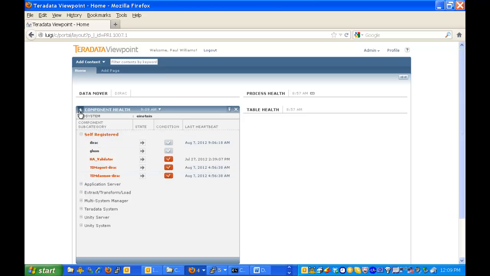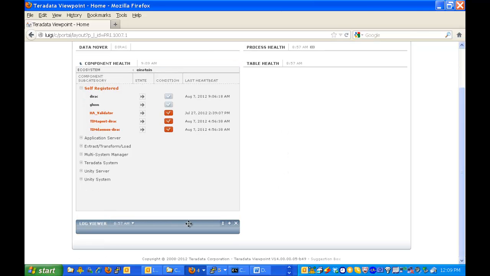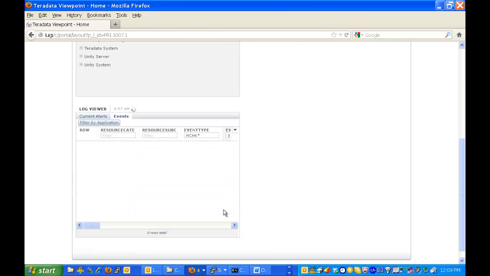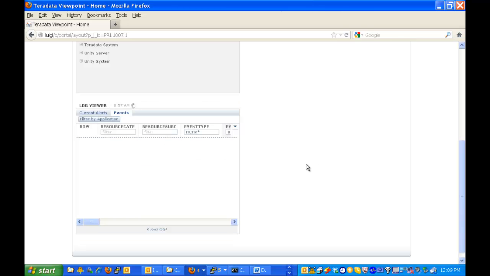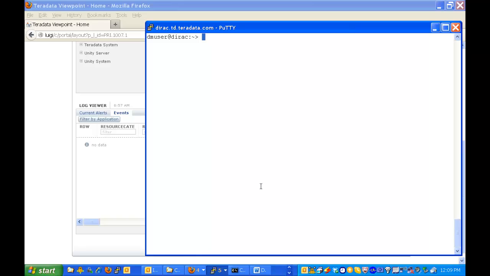So what we will do is, and I can show you also while I'm here, in the log view, and I've got it filtered just for health checks from Dirac. You see there are none at the moment. So I'll go to the Dirac window and I will run the check DM agents script.